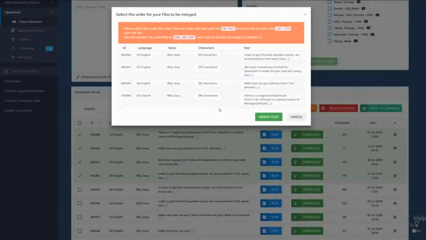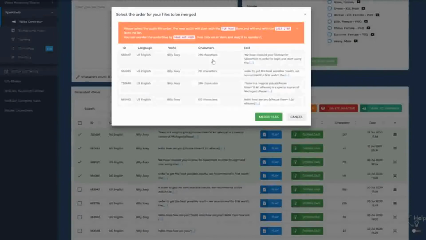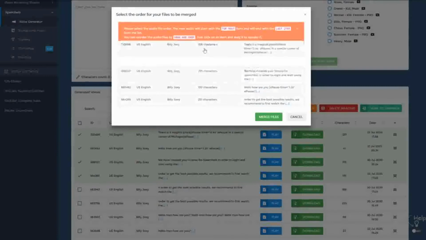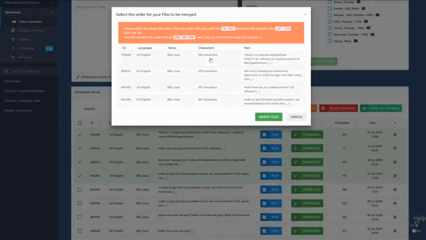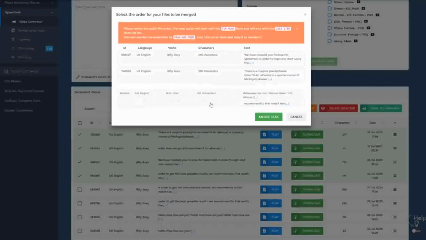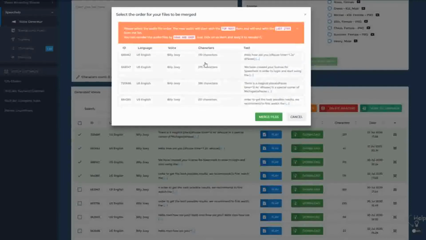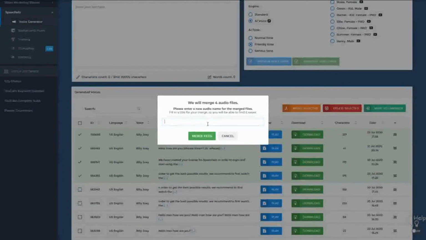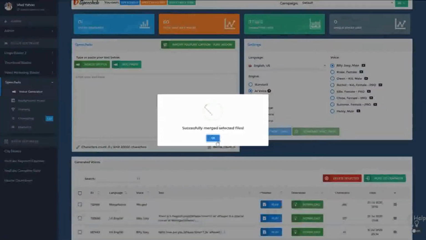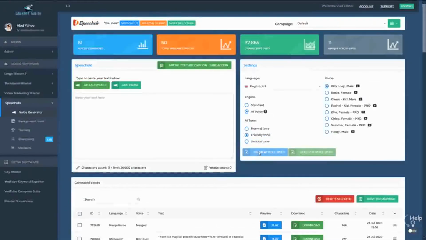So click on merge, and right here all the voices that you selected will be merged in one single audio file. Now, what you can do right now is drag and drop everything so you can reorganize the audios. So in case you didn't create the voices in the order that you wanted, you can now simply rearrange everything. And please note that the audio will start with the topmost item and it will finish with the last item. So let's say if this text, hello, how are you, should be first, then you simply drag and drop it at the top and click on merge files. Now you select a merge name and hit merge. And that's it.